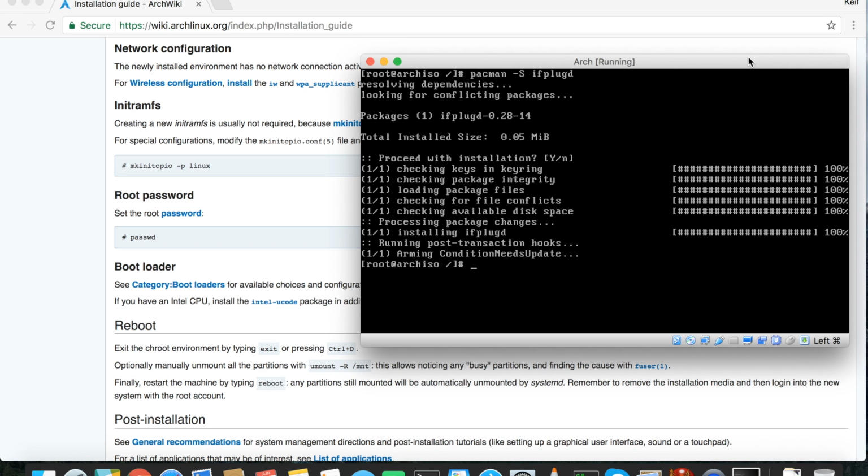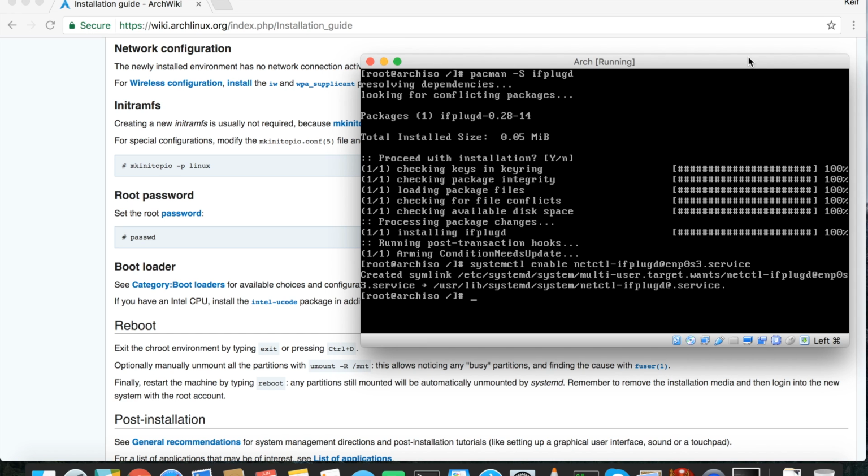Then what we need to do is enable that package so that when we do actually start the machine up, it's going to run this plugin and it's going to be monitoring. And with systemd we use systemctl enable, and then we put netctl-ifplugd@ followed by the name of the interface, which here is enp0s3. Now you don't always have to put this because it will auto-complete or attempt to, but to be on the safe side, it's a service that we're trying to set up here. So we put .service on the end, and that'll create us a symlink like that.